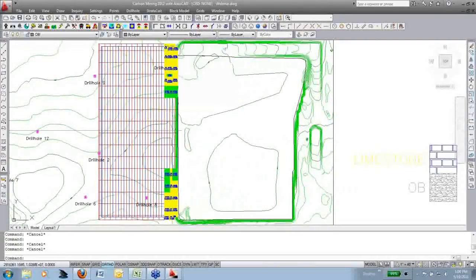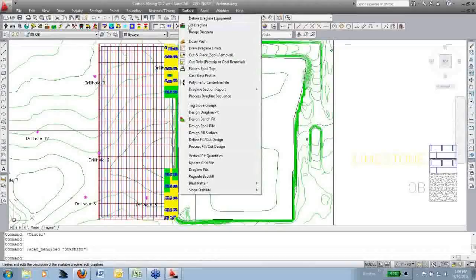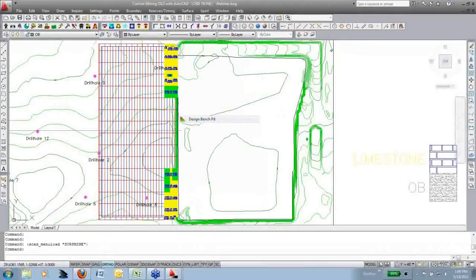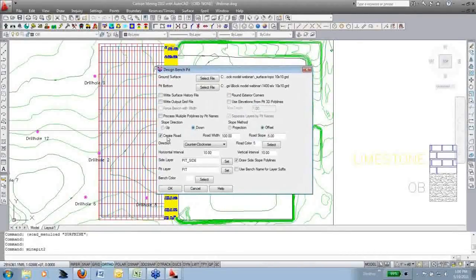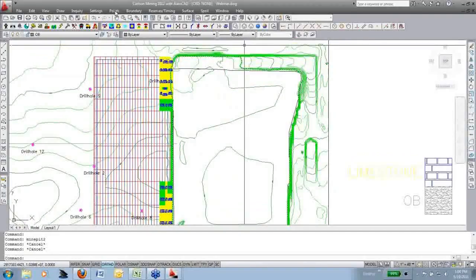That'll be under the surface mine module, surface, design bench pit. This 2012 version has the option to turn a road on, so I'll create a road, making it 100 feet wide. And I have a 5% slope there, but let's check and see what the slope of this road is.